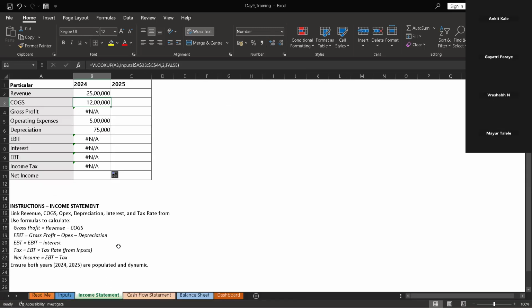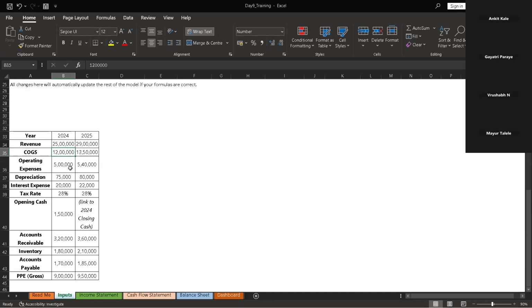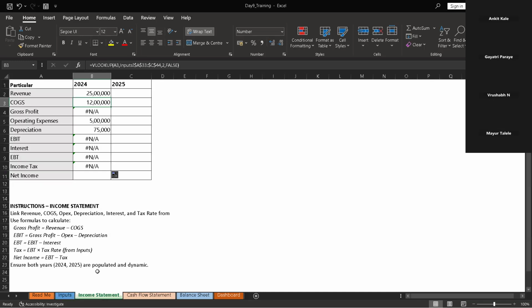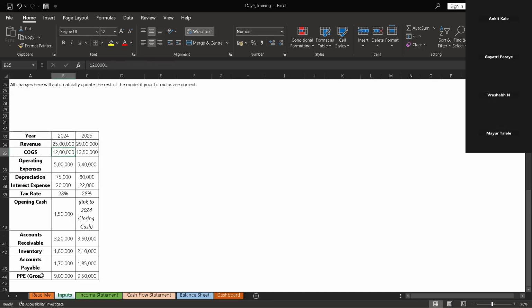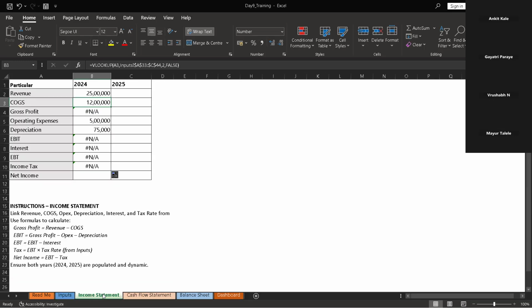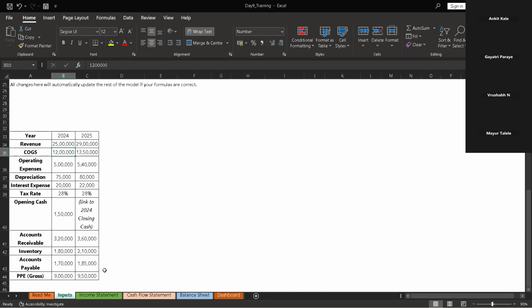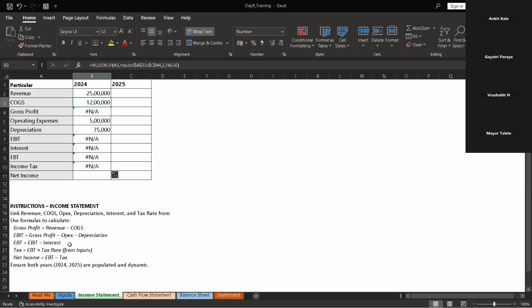And this EBIT, interest. Operating expenses is there. We check, operating expenses is there, which is correct. Depreciation is also correct. Then I think all values we can calculate, and we have a value for interest. Interest expenses is there.